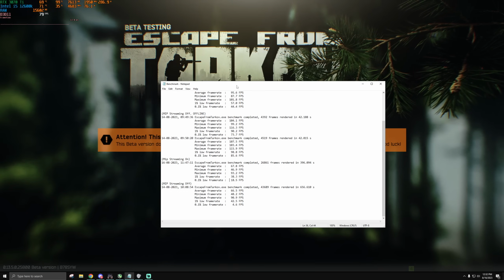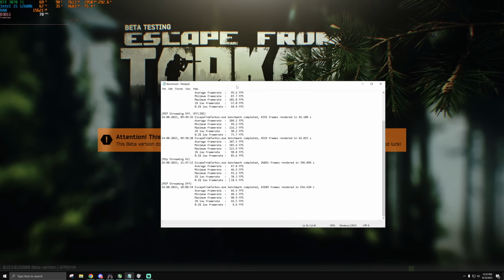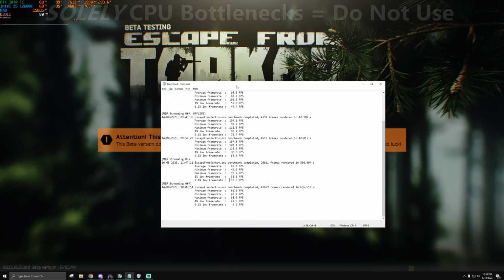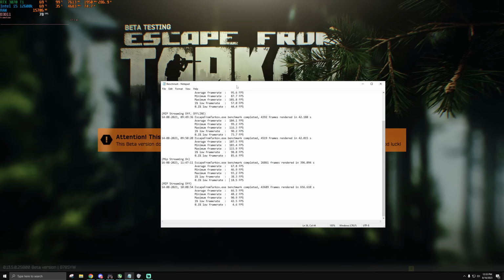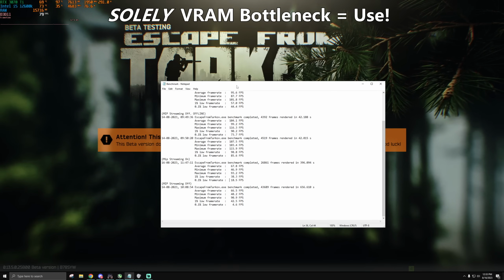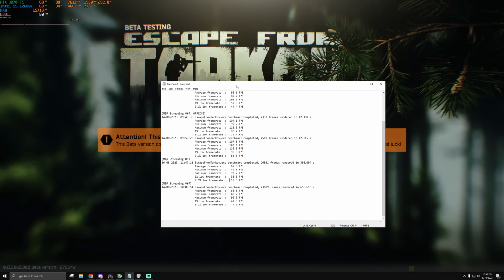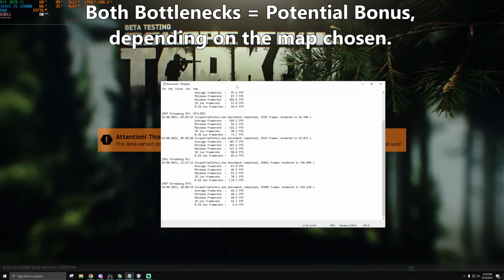I hope that explanation made sense because I was trying to give you guys all the context that you need to make the decision for yourself. And if it didn't, I'll explain it in a TLDR fashion. If you have a CPU bottleneck, but you don't have a VRAM bottleneck, MIP streaming should not be on your radar. If you have a VRAM bottleneck, but no CPU bottleneck, which would be surprising, then MIP streaming is great. If you have both, it is a give and take depending on which map you're playing.